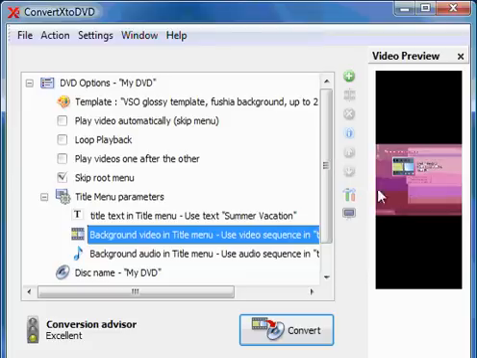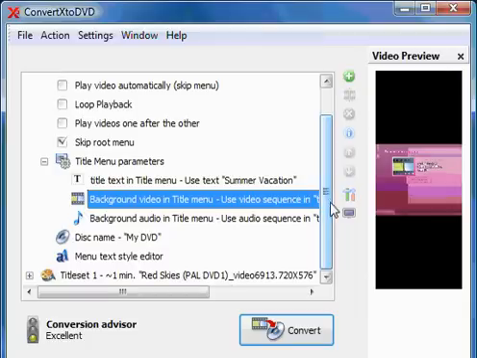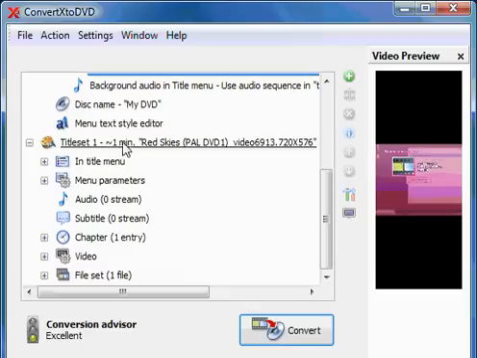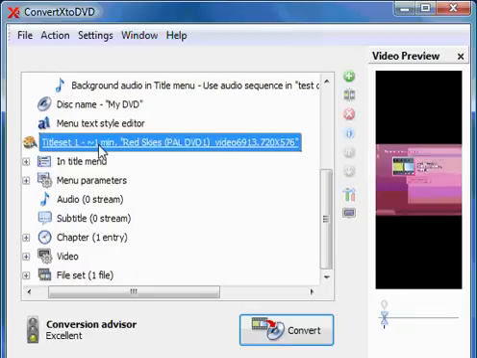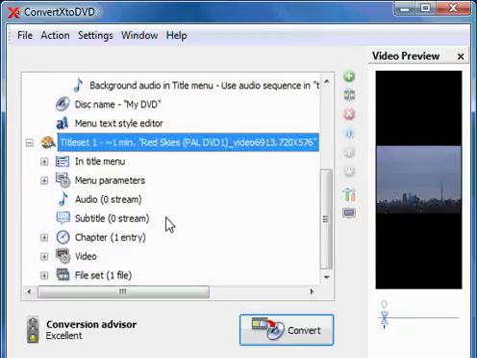Now I can already see in the preview the video file that I've added for the background. We can also see in the preview that there's a little thumbnail next to the title of my file that will show a clip of the video that I can watch from the title menu. Now let's click on the title set. So this is the movie that will be converted.